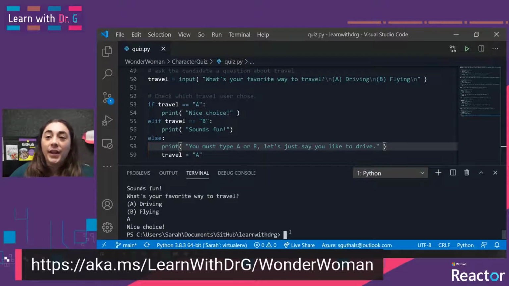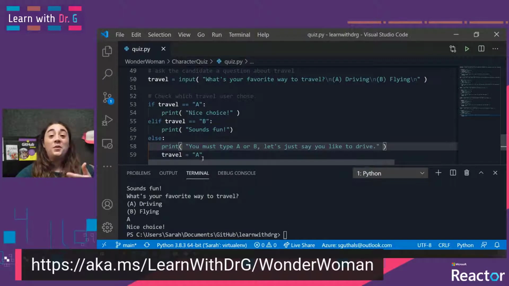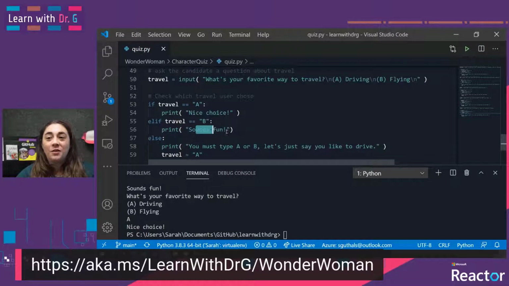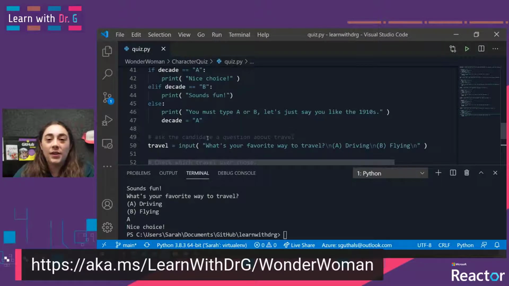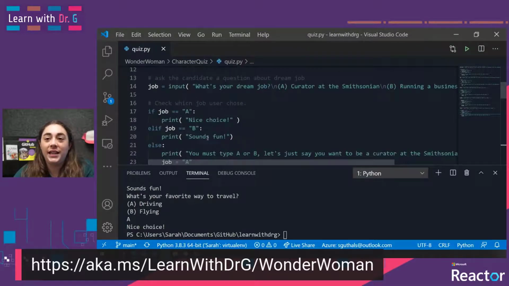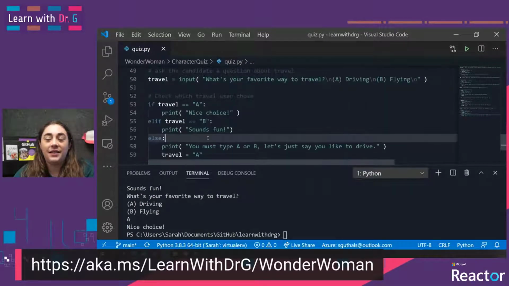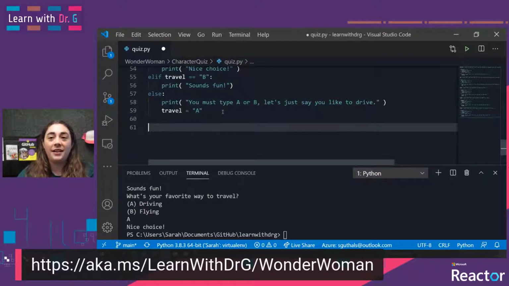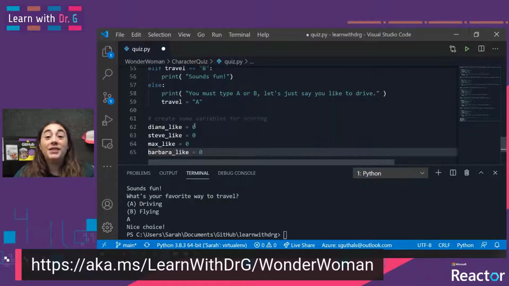Great. Now that you know that those are correct, you could go in and make these printouts a little bit more interesting. I like to keep them consistent throughout when I'm first doing this, so that way I can test it out. But by the end of this, all we have are 5 variables that keep track of our favorite activity, job, value, decade, and form of travel. But we haven't actually said who that makes you most like, right? So remember, we have 4 characters that we are predicting which one you're most like. We have Diana, Steve, Max, and Barbara.